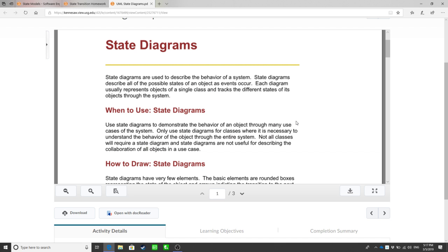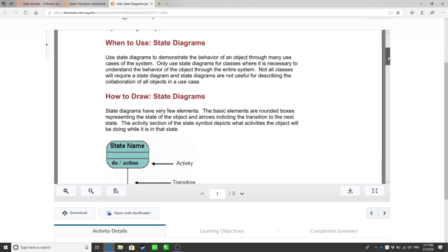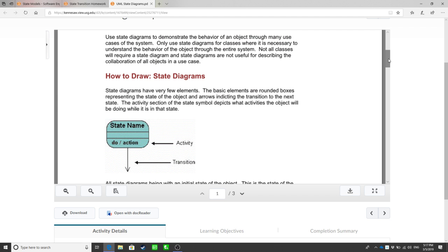Well, okay, so state diagrams, like I mentioned last time, we use to specify the change, the dynamic behavior of the system. Because the system reacts to different controls, different situations. The system is in different states, right? So we use a state diagram to demonstrate the behavior of an object. Okay, every object will have its state.